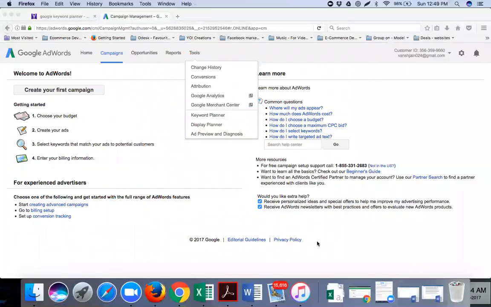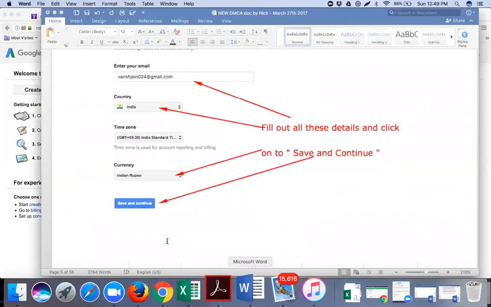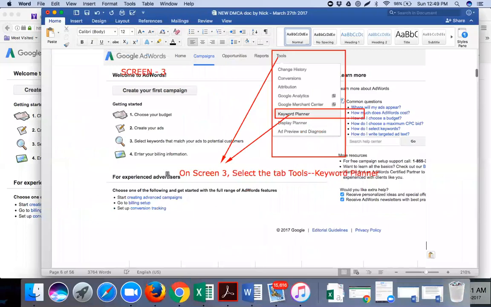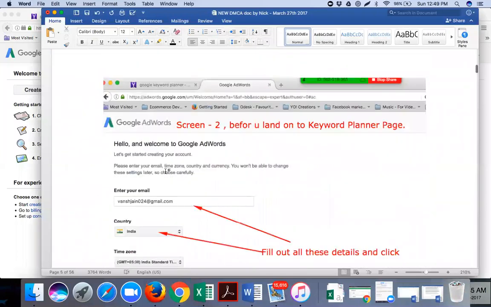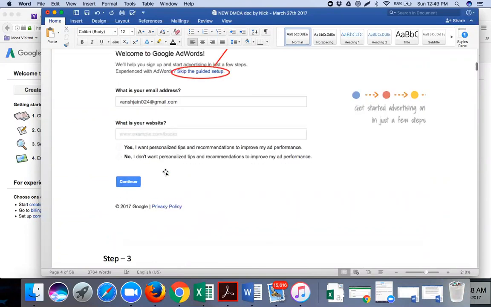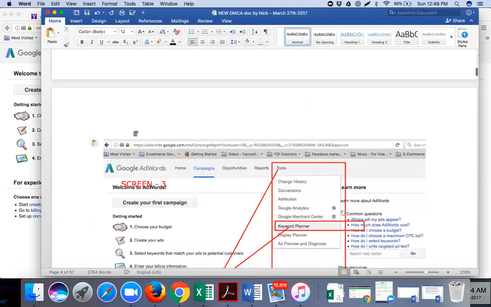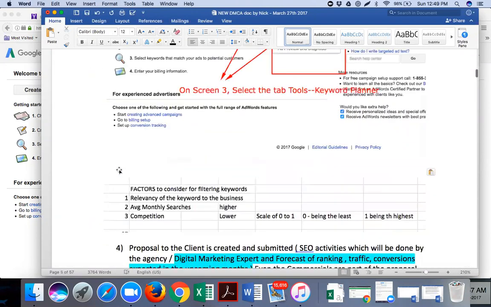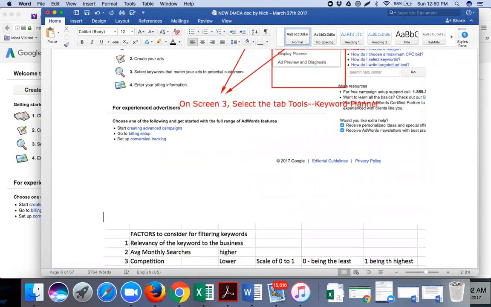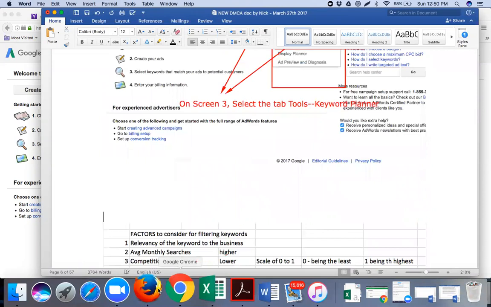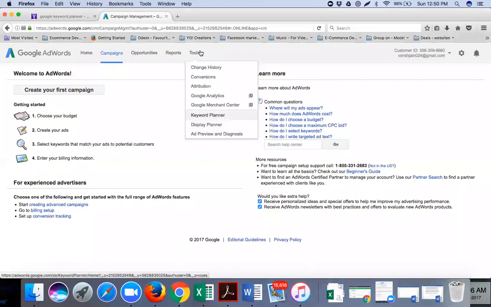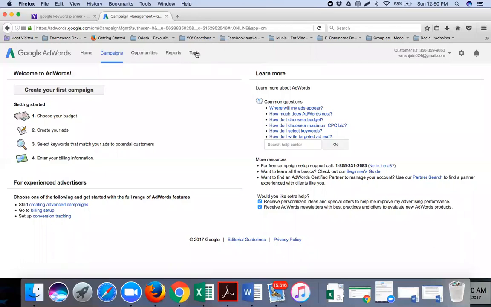And Prithi, you're on the same page right now? Perfect, that's great. This was step three. All right, so once you're there on this particular screen, guys, like I said, click onto keyword planner. I'm repeating again, once you're there on the screen, go to the tools section, click onto tools, and there's going to be a drop down. Click onto keyword planner. All right, click right up over here.